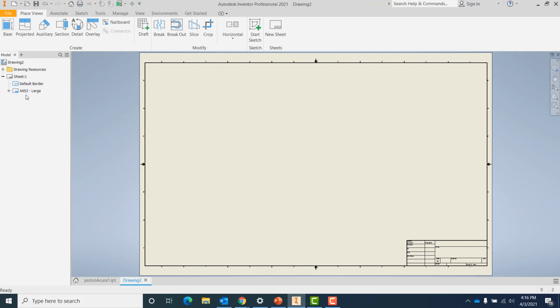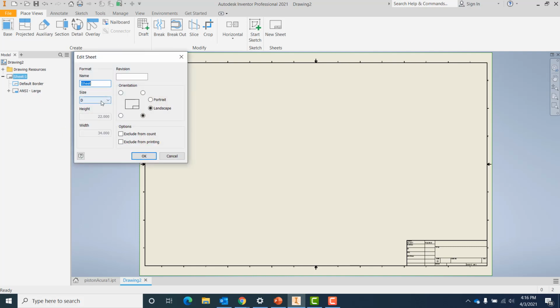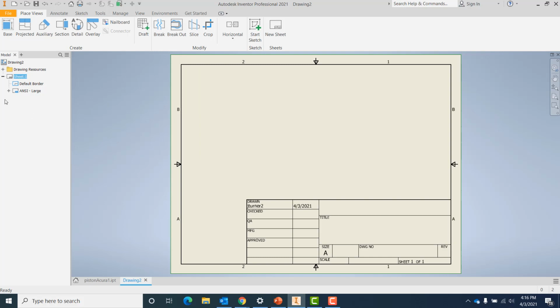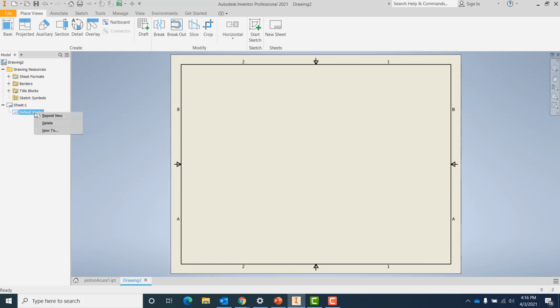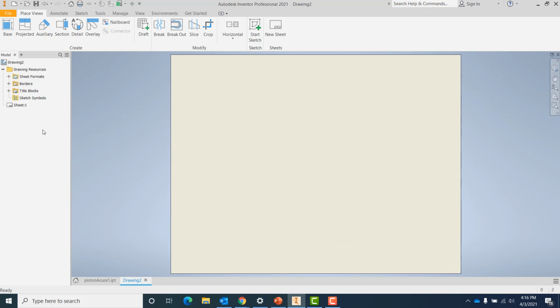Creating the template, unfortunately, it defaults to this rather large sheet. So I'm going to right-click, edit sheet, changing the size of this thing to a standard A piece of paper. There's 8.5 by 11 here in America. It's a different size piece of paper in other parts of the world. It comes with default title block and default border as well.